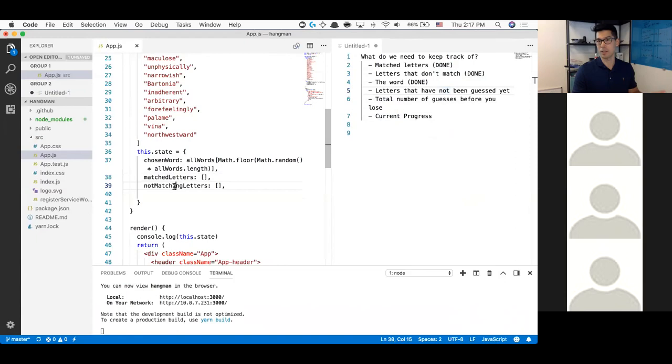Can I set state directly like this? No. So what do I got to do? You need to say set state. This dot set state, and then I think I'm just going to say matched letters is going to be this dot state dot matched letters dot append guessed letter. Maybe we'll find out. If this doesn't work, we'll figure it out. All right, so that's one thing.